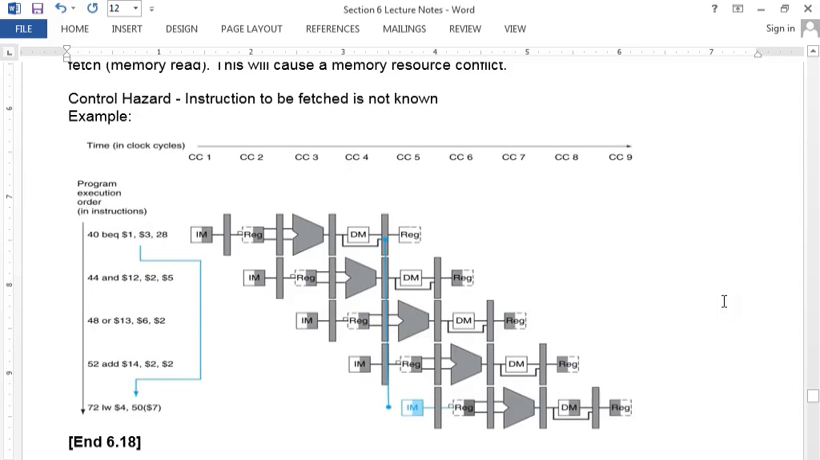Does anybody have any other questions about this? Does everybody see how this makes sense about how this is a control hazard? Because we're going to calculate it here, but we don't know whether these instructions are done yet.